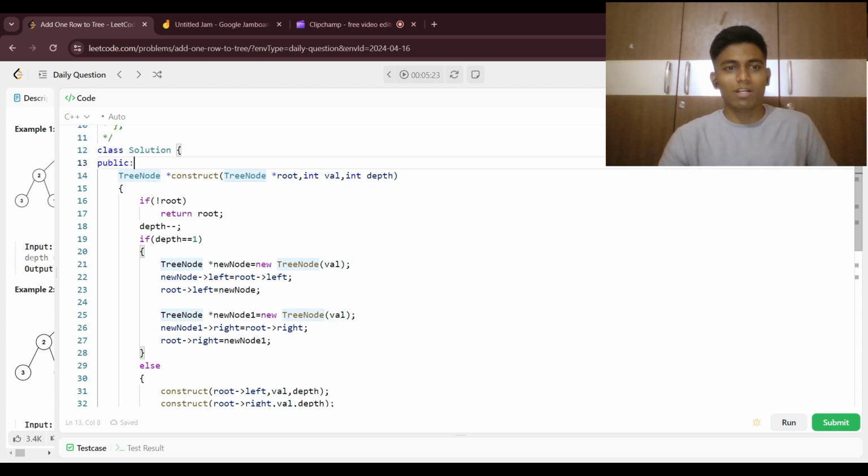And then let's say we'll decrement this particular depth, and then if the depth equal to 1, then we are going to construct new node 1, and then new node left is going to be root left, and then root left is going to be new node, and then we are going to build one more node which is going to be new node 1, which is going to take the value, and then this right is going to be root right, and then we are going to assign root right to here.